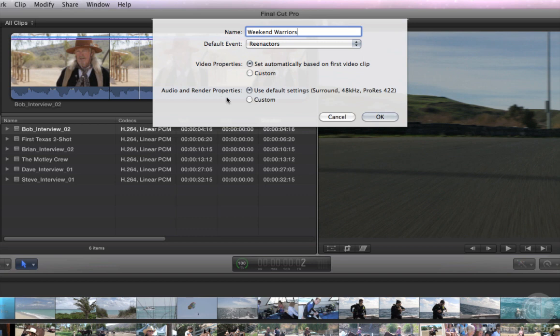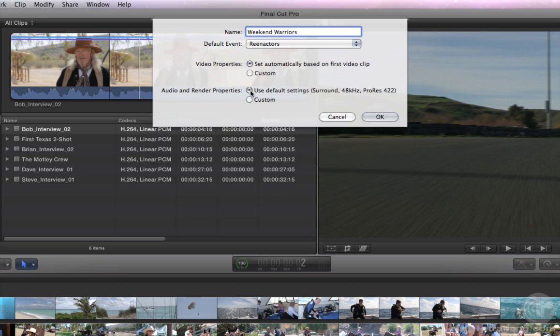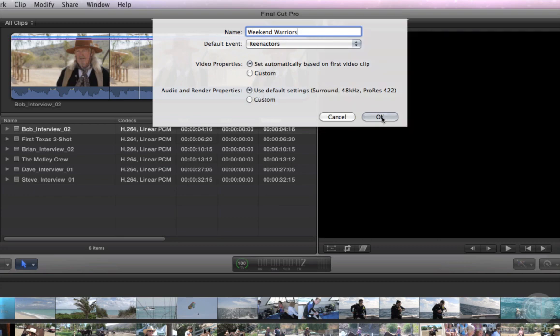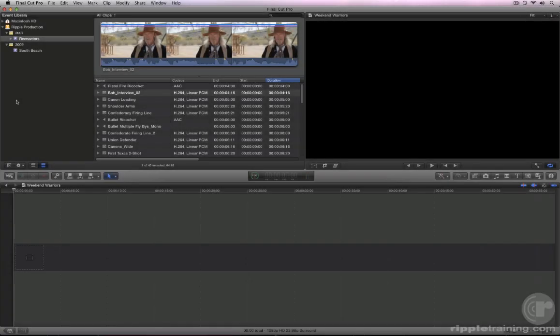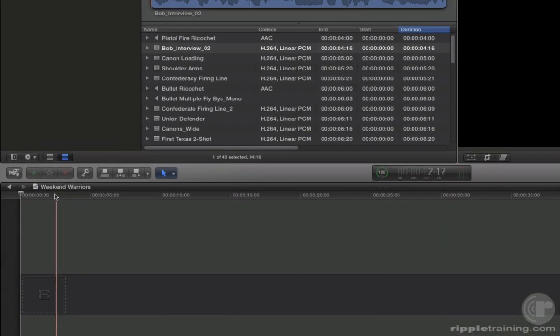Under Audio and Render Properties, your project will be assigned a default audio channel configuration, sample rate, and rendering format. If you need to change any of these, click the Custom button, then use the pop-up menus to create your own render properties for each category. Choose the default option, then click OK. An empty project opens in the timeline with the name you just assigned appearing in the upper left.